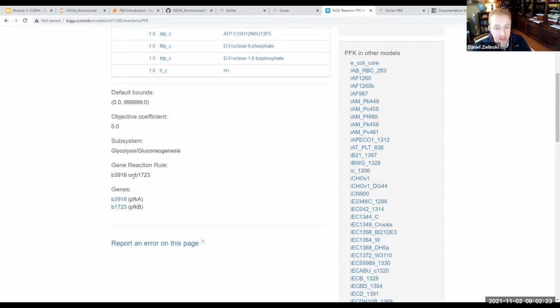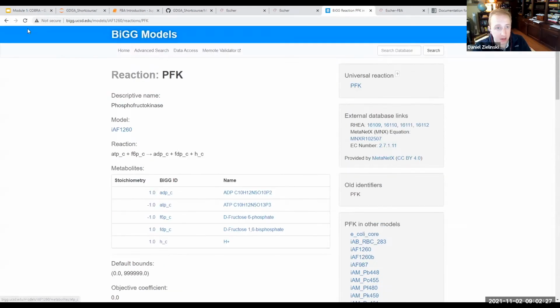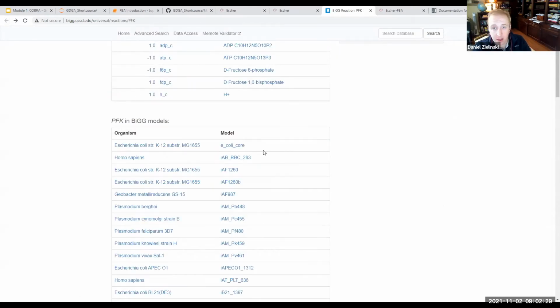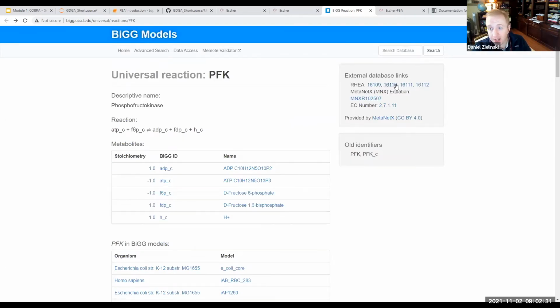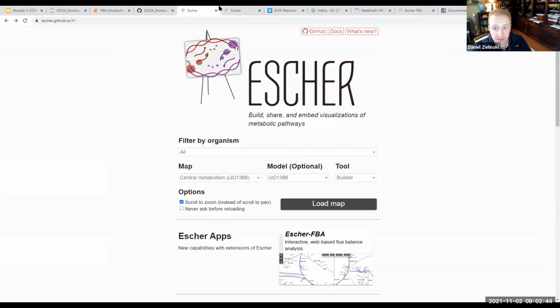So in this case, it's this or this, a subsystem, some default bounds in this particular model, and so on and so forth. And then you can see a variety of external database links as well if you want to see the EC number for this, or a MetaNetX reference here. All of this can be found. Okay.